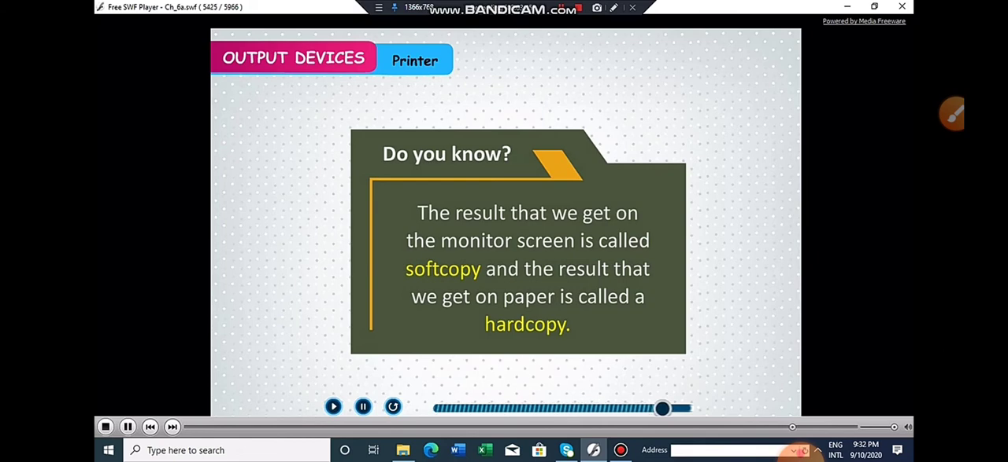Do you know the result that we get on the monitor is called soft copy, and the result we get on the paper is called a hard copy.